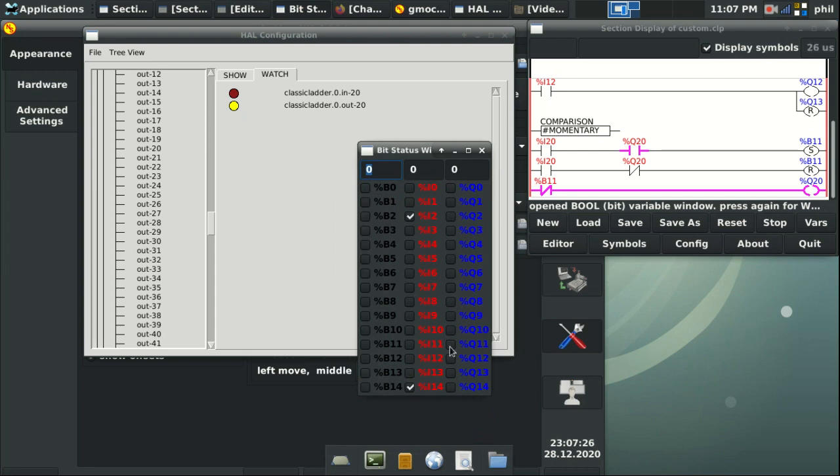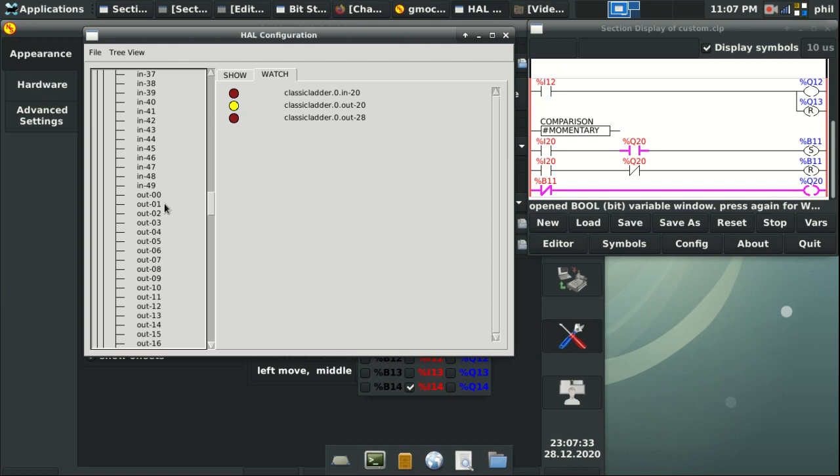Now, you'll notice that I'm using input 20 and output 20, and that on my left-hand side I've actually got 50 inputs, 50 outputs, 50 S32s, and 50 floats. The reason for that is you can define however many inputs and outputs of every type you need in your ladder program by changing your HAL file.